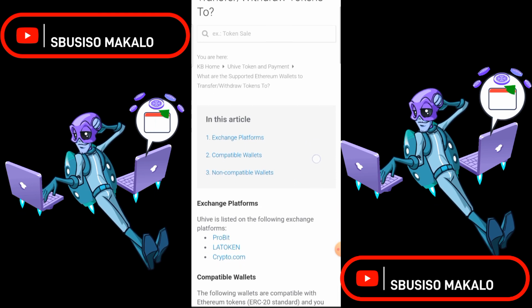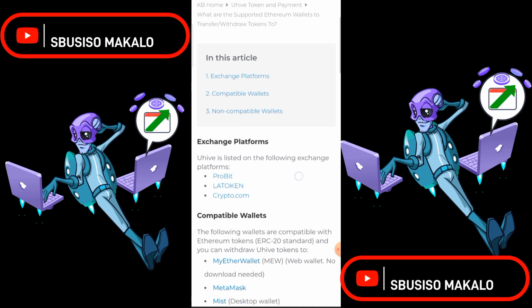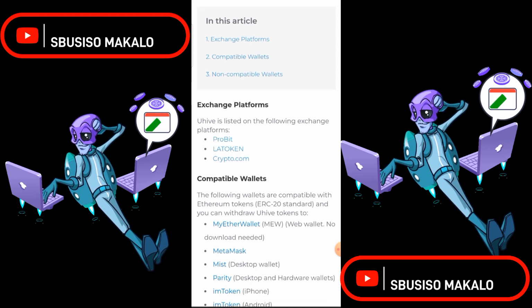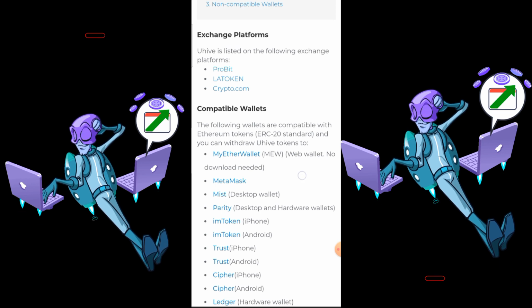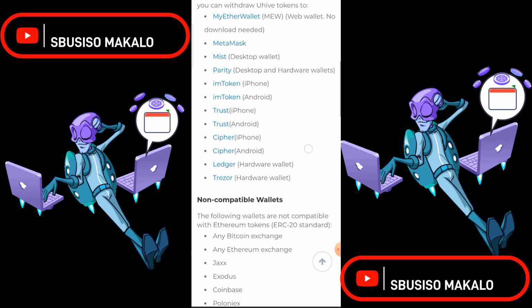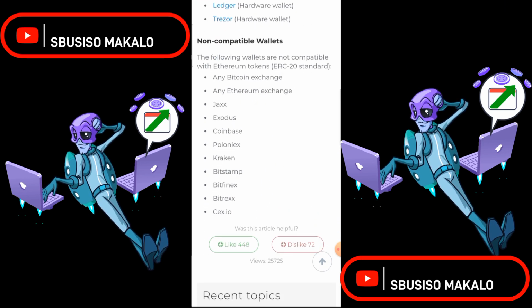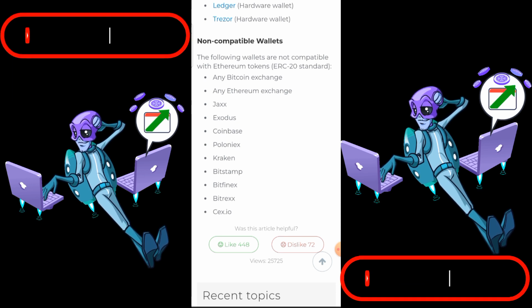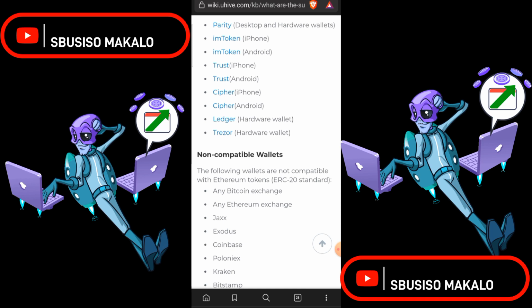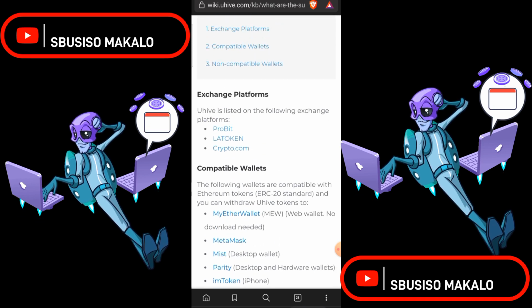Now as you can see, exchange platforms are Probit, LATOKEN, Crypto.com, and then compatible wallets. Here are all the wallets that you can withdraw to. These here at the bottom are wallets that are not supported. Please don't use these wallets to withdraw your Uhive tokens. Okay, now let's go back.